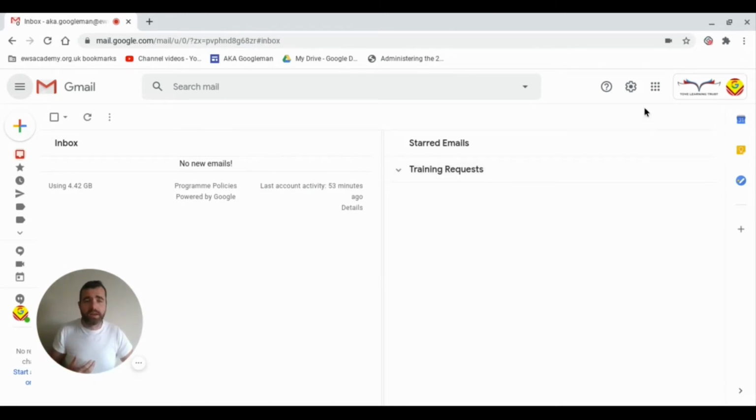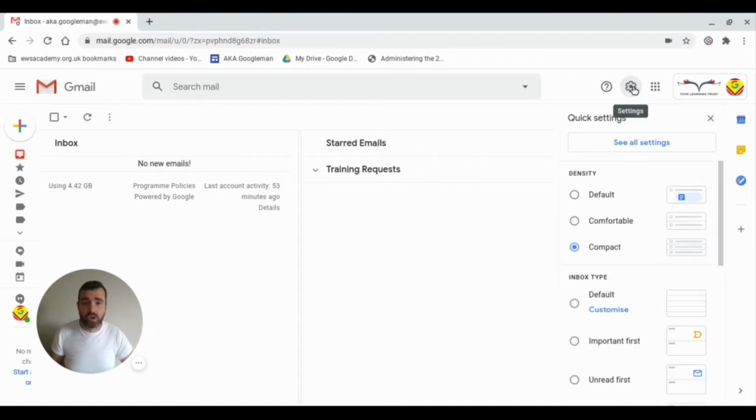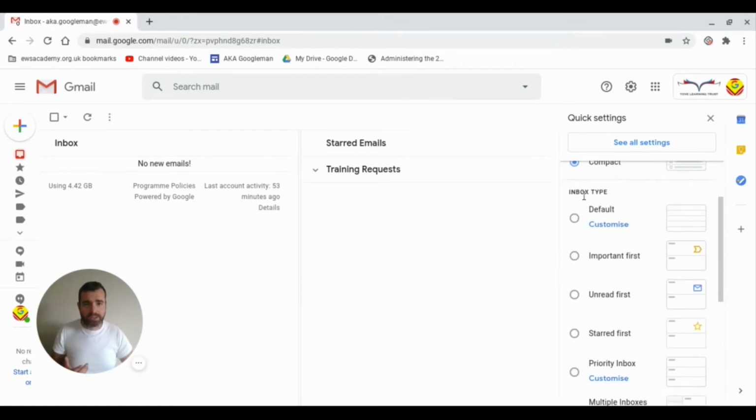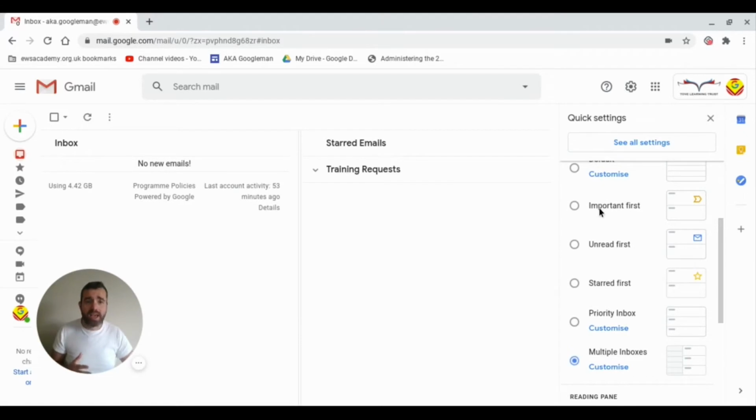The way I come to that is if I come to my settings cog over here, you get the quick settings. I'm just going to work in quick settings for now because it's a lot easier that way. And if you come down, you get to inbox type. Now, default is what you will have right now when you've got it opened up, okay? You can then have important first.